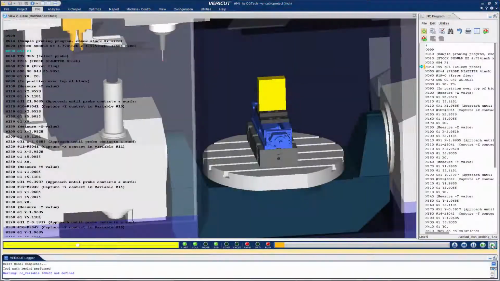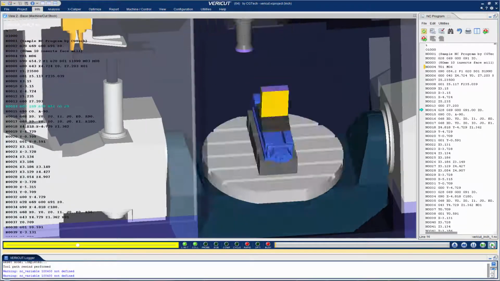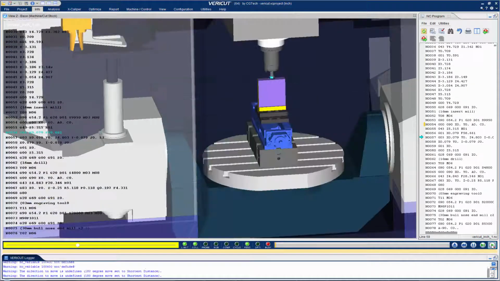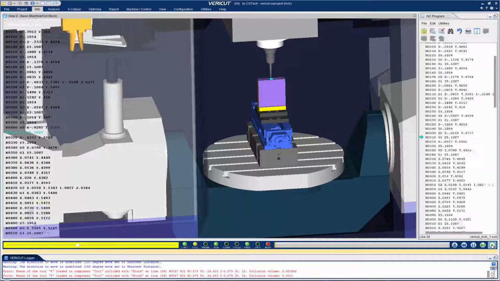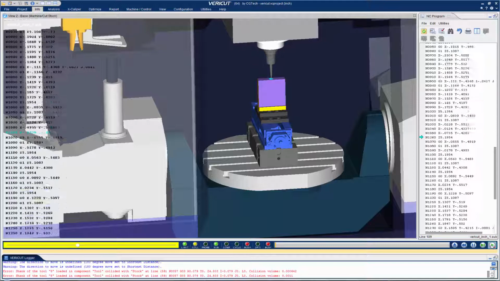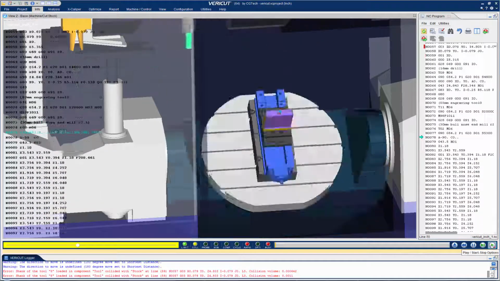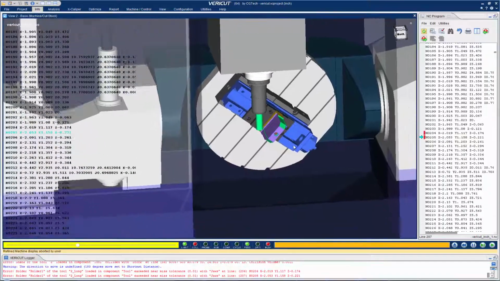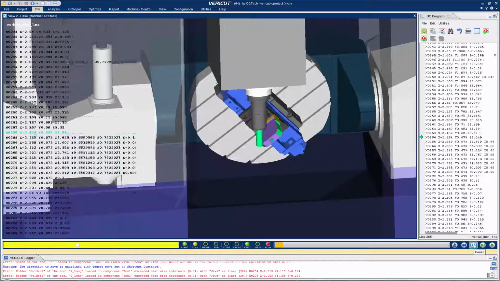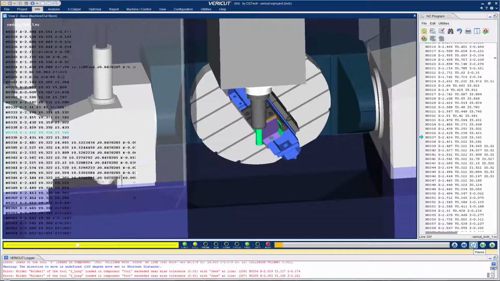The NC code is processed in exactly the same way as on the CNC control, so virtual machining exactly mimics real machining. Variables, subprograms, macros, subroutines, looping, VERICUT supports it all. During simulation, an accurate in-process model is created, and this model can be inspected and analyzed.